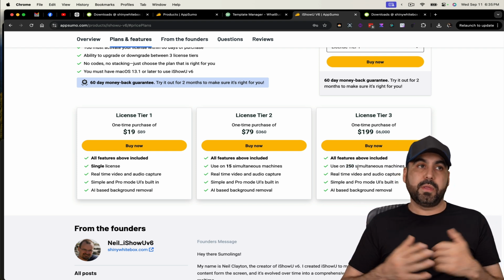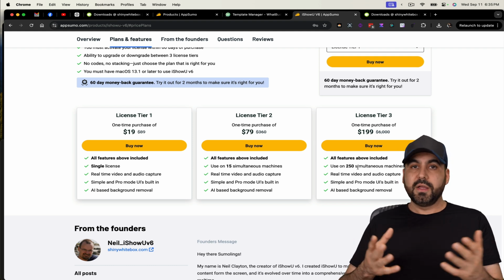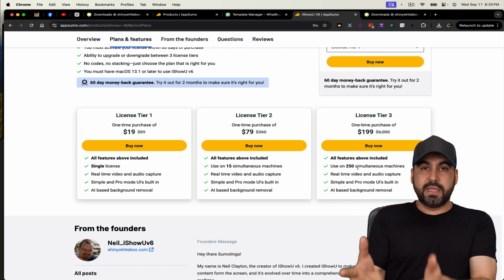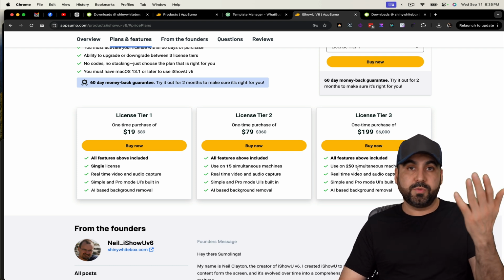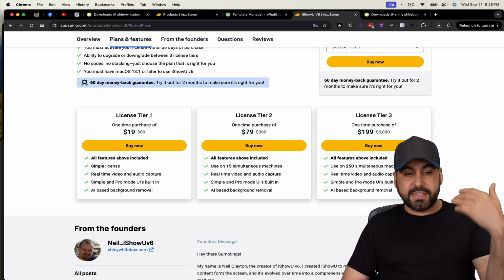I mean, if you're a company with a huge team and you have a bunch of them using the app, then that's a good fit. I don't know who would need that many accounts simultaneously, but that's the option. Or maybe you want to share this with someone. That's a good option. But if not, license tier 1 is more than enough.